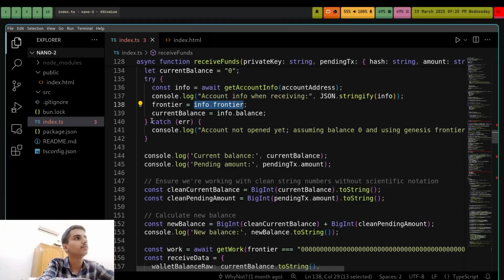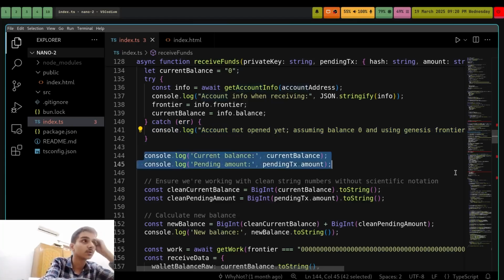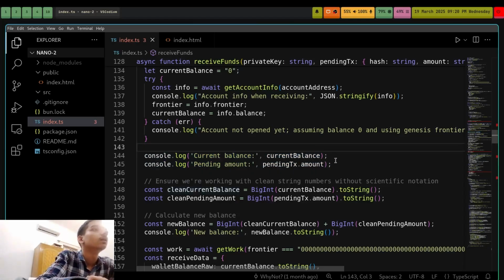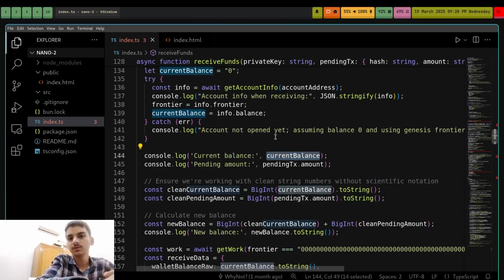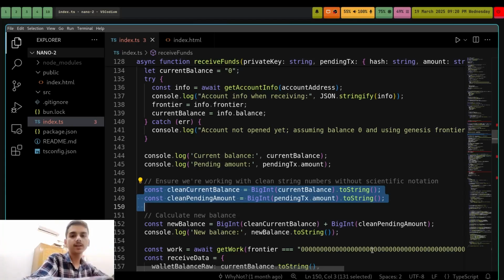So now it will also catch any errors, the general thing, and it also console logs the current balance and pending amount. Now, what we are working with can actually have some issues because of the 10 to the power 30 that I mentioned, right? So this creates a really big number, and this big number is kind of hard to handle. So we wanted strings without any scientific notation. So we are using this change current balance and pending amount.